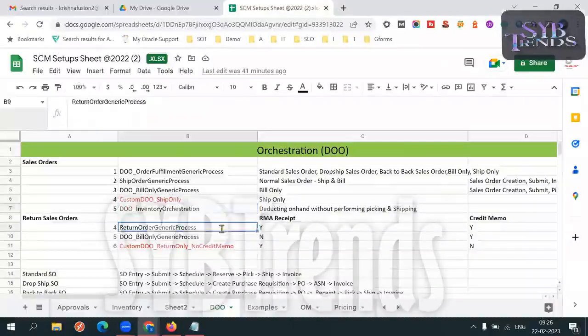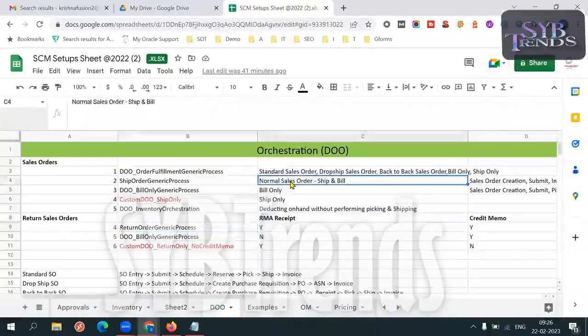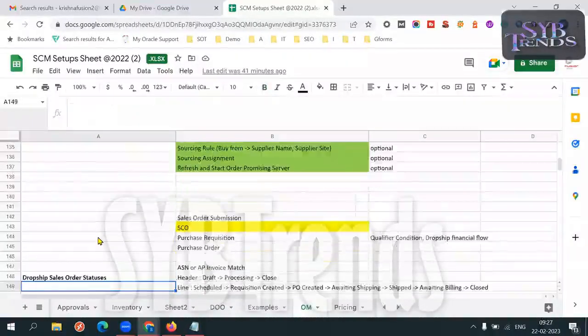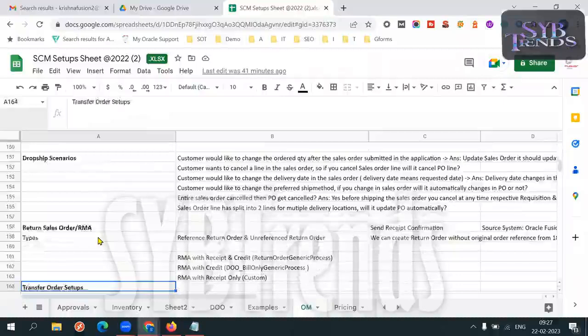And later I will show you the return sales order. After that, drop ship and back to back. And while discussing this normal sales order, I will bring up different scenarios. Not only here, in case of drop ship and back-to-back also, I will bring up different scenarios. You have to try those scenarios also. Okay. So the next 1 week is more interesting.